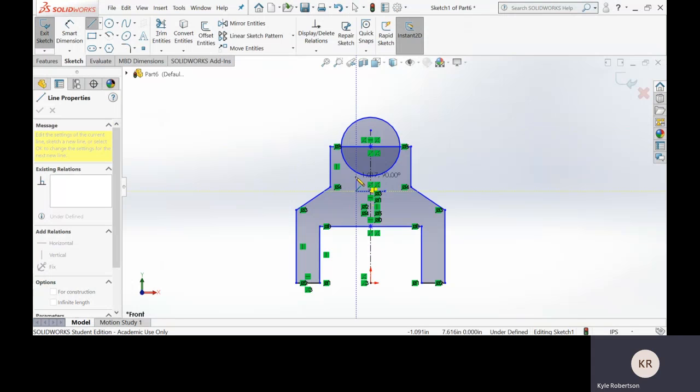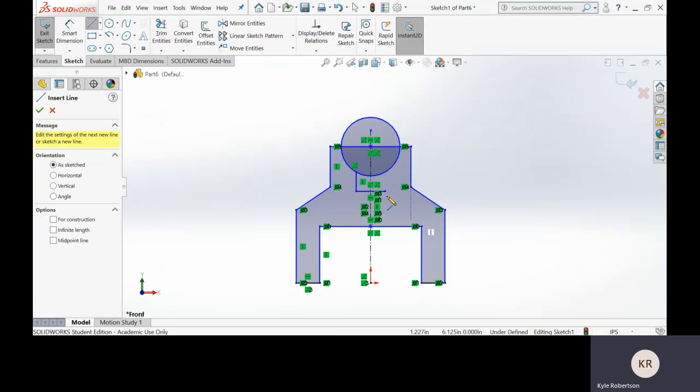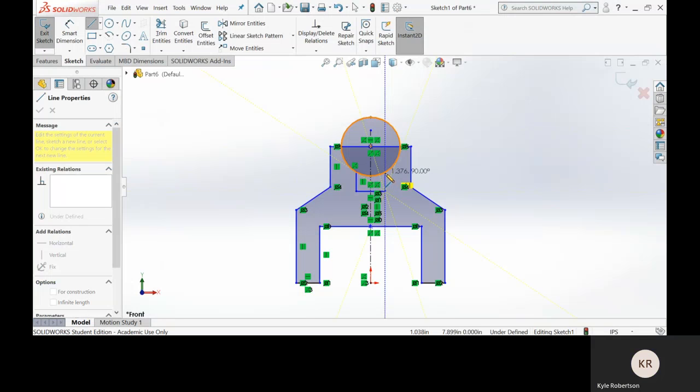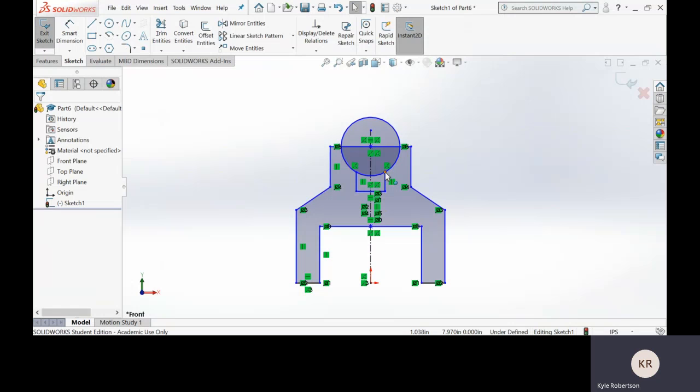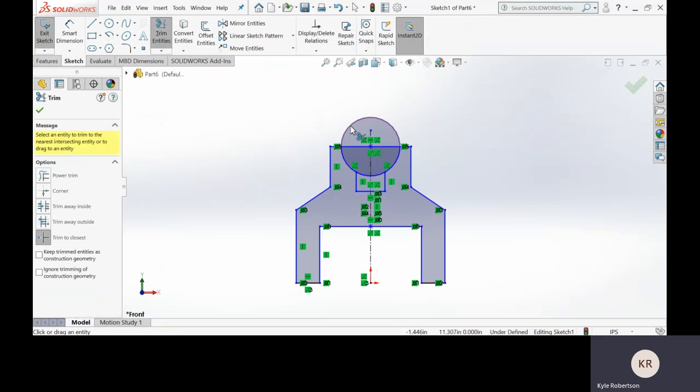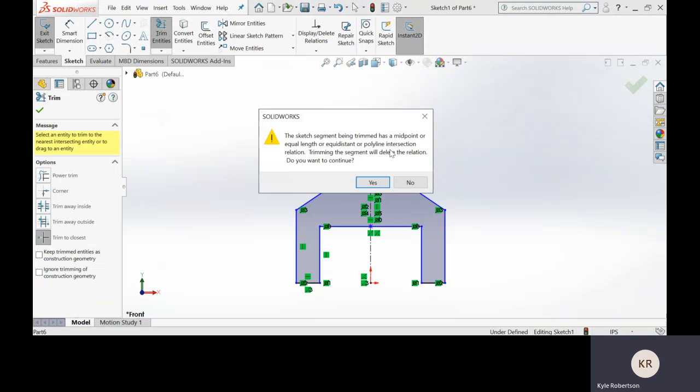Then from the endpoints of the line there, I can draw vertically up till I hit the circle. Make sure those are vertical. That way these lines stay vertical and don't end up being tangent to this circle, okay? So now I can trim. So let's select our trim tool, take away the pieces here that we didn't need.